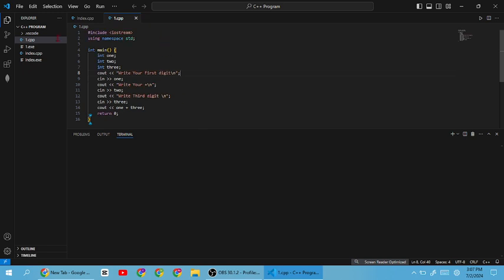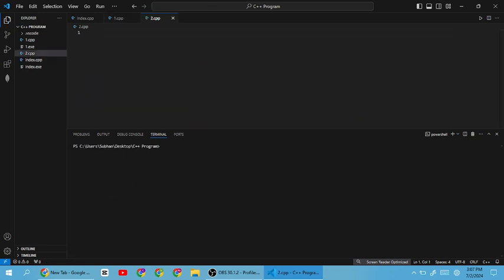Next we will create a 2.cpp like this, and then I will close this one and I will write the basic things.